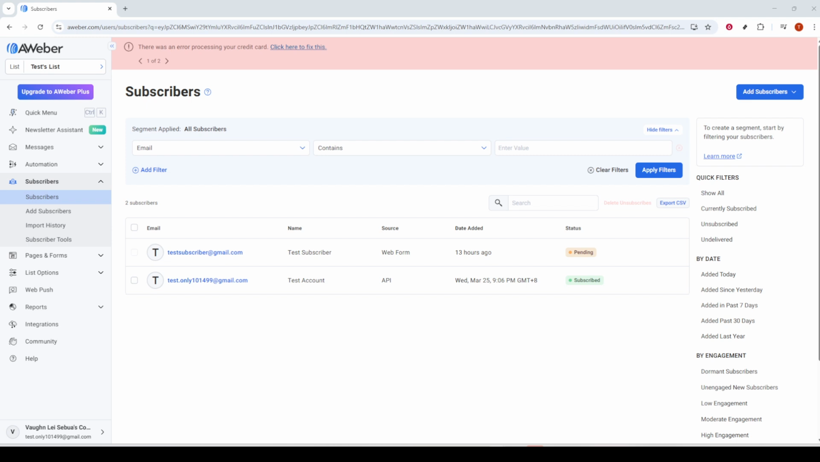Start from your AWeber dashboard. Look over to the left-hand side and find the navigation menu. Click on the Subscribers tab. This is your hub for viewing and managing the people on your lists. Give the page a moment to load, especially if you manage multiple lists or have a larger audience.